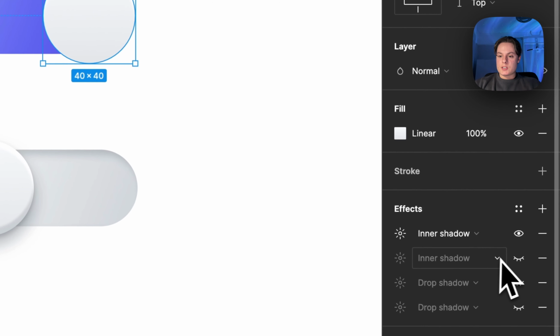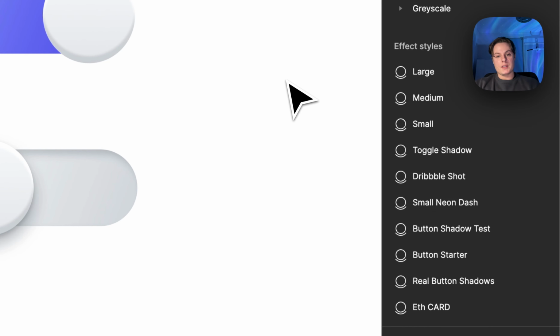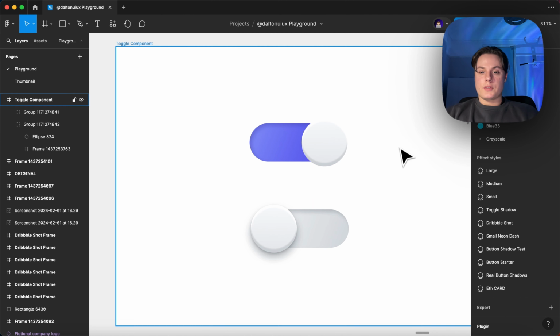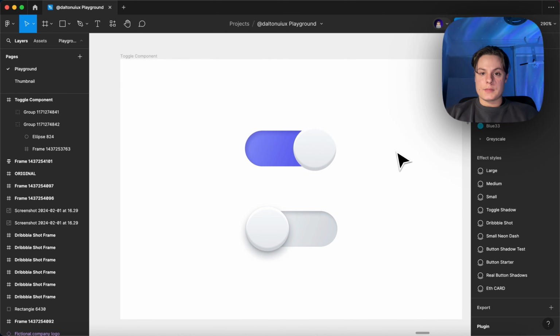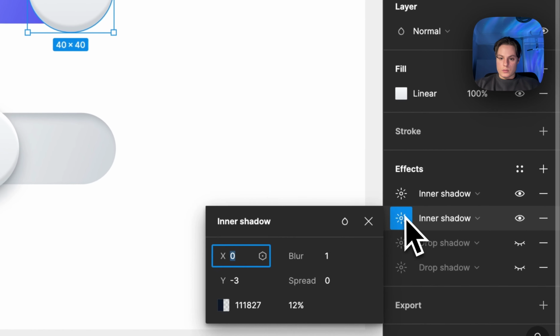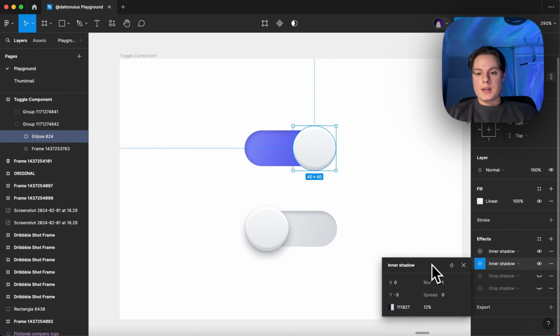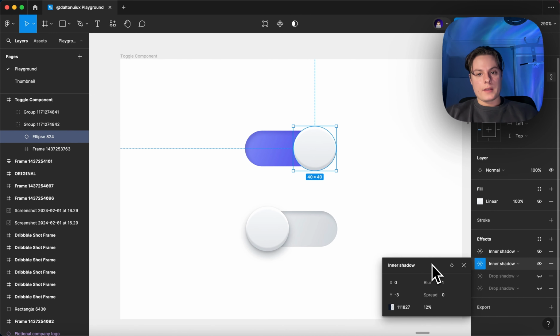So let's add the next shadow, the second inner shadow. Now you can see it's starting to look and feel a bit more realistic. It looks like it has some depth now. That's another inner shadow, just -3 on the Y, and a blur of 1, and then just 12%. Again, these are all values that you can mess with and play around with to fit your design.